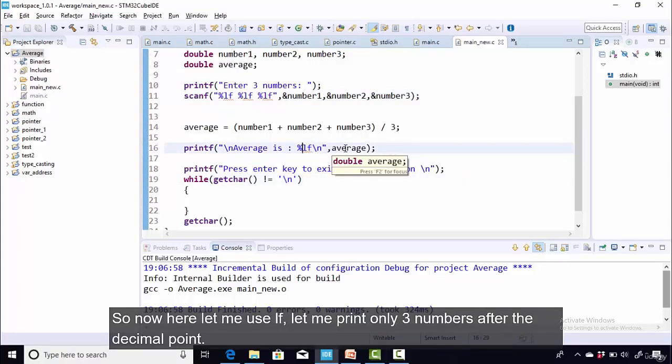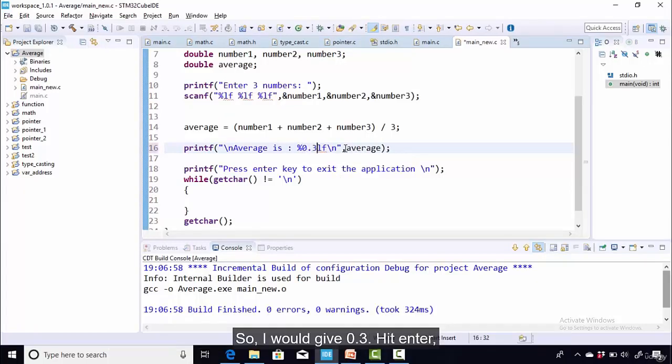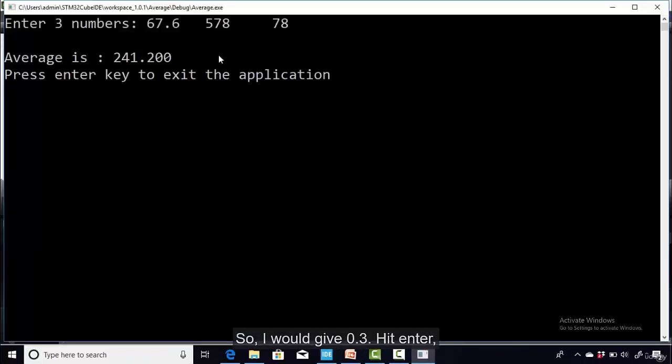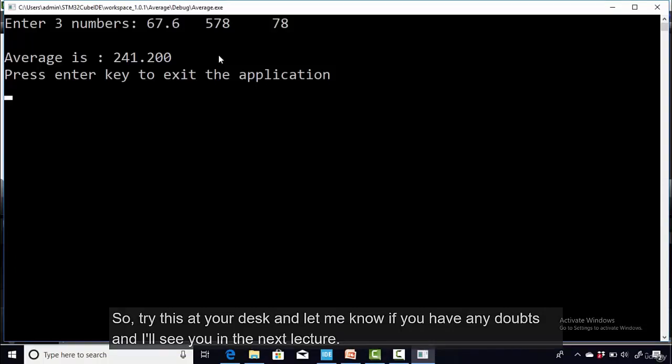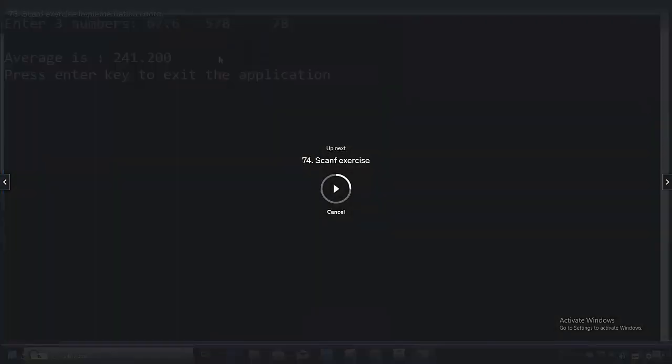Let me print only 3 numbers after the decimal point, so I would give %0.3lf. Hit enter, and here you can see that this is the average. Now the result is correct, right? 241.2. So try this at your desk and let me know if you have any doubts, and I'll see you in the next lecture.